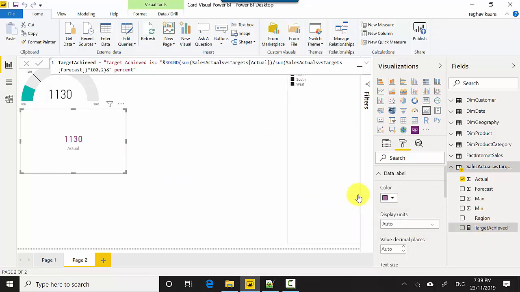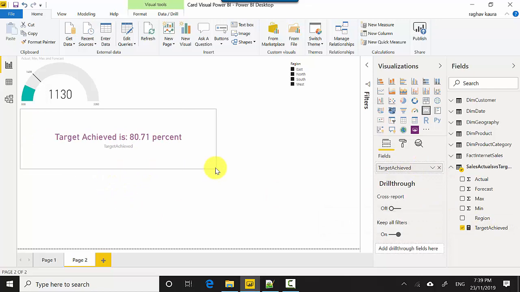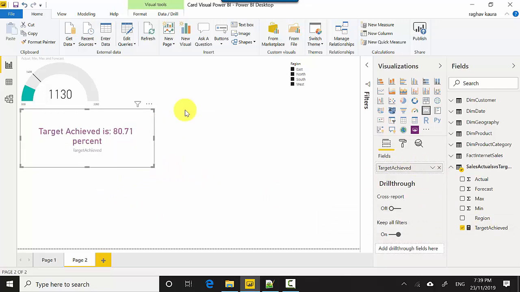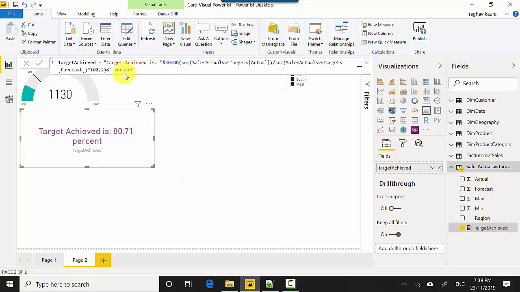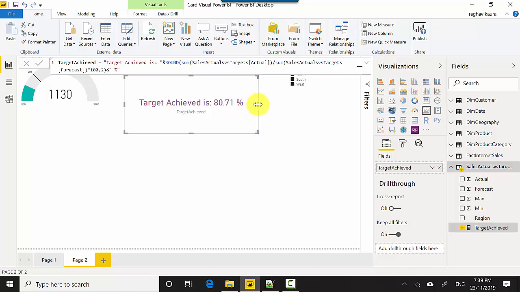In here I'll go back to the fields pane, and I'll replace actual with target achieved. And you can see it's showing me the target achieved is 80.71%. I could probably have this selected and change this. In place of percentage, I could just say % and hit enter. So it's a great way of showing values, and it changes as we go along.